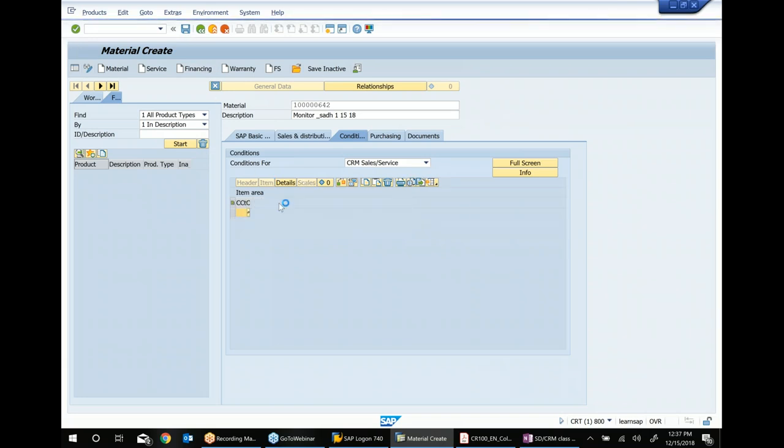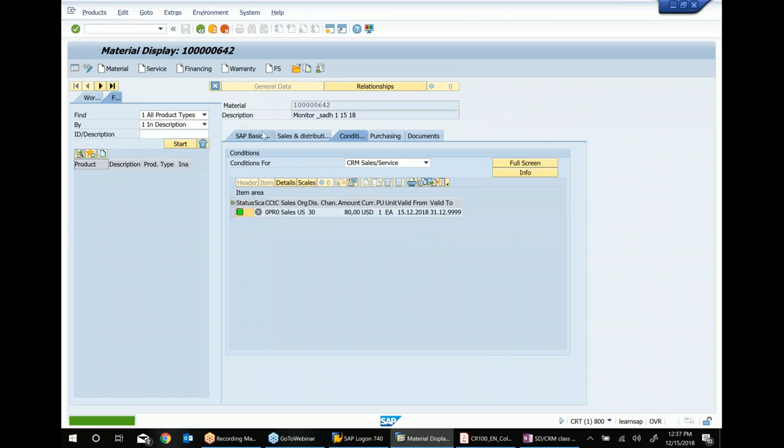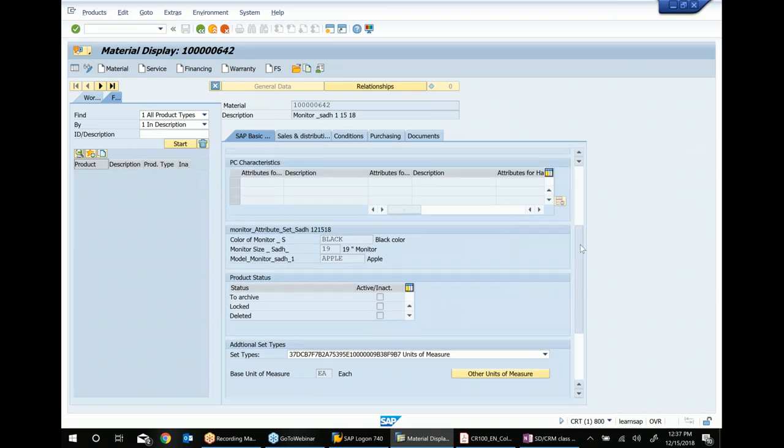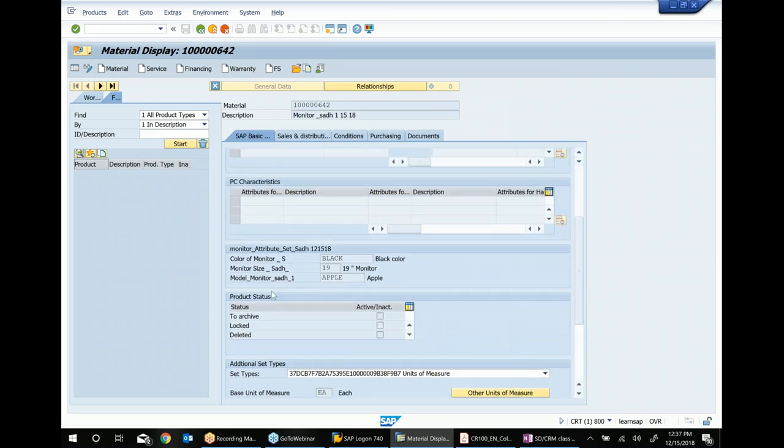So now we have created a product, but the most interesting and important part is we are able to create our own attribute. This is very powerful, actually. You cannot do that in SD. If you had to do it in SD, it would take maybe several days of programming. And here, we can do it without any programming.